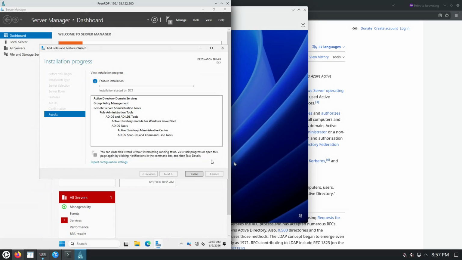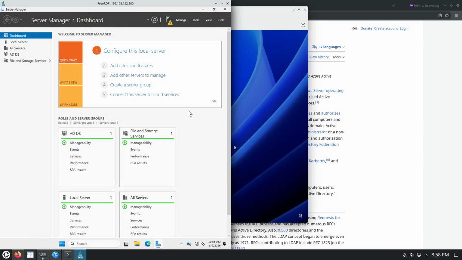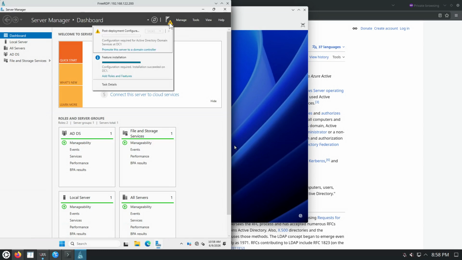This is going to take a while. That was extremely quick. I'm not sure if it took 2 minutes. So it says installation succeeded on DC1, but additional configuration steps will be performed. We select close. And now we have this exclamation mark in notifications. In here we say promote this server to a domain controller.